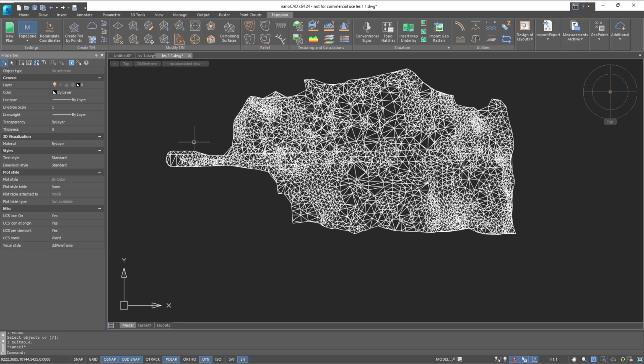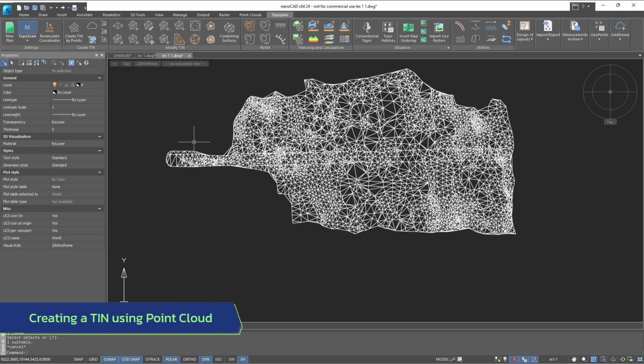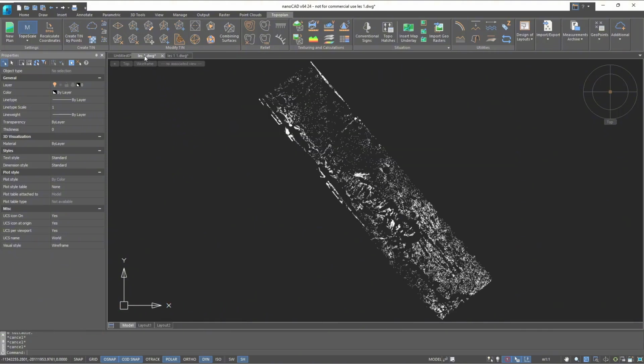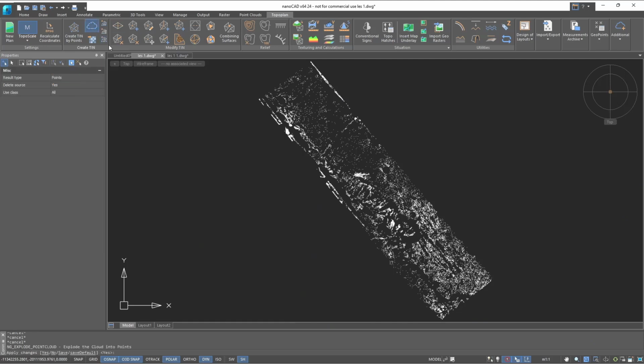Some commands require additional parameter settings, so I strongly recommend referring to the help by pressing the F1 key and carefully studying these parameters. Similarly, we can convert a point cloud into a tin surface. Let's go back to the first file. An important step before creating a tin from a point cloud is to explode the cloud and represent it as an array of individual points. To do this, use the Explode the Cloud into Points command.